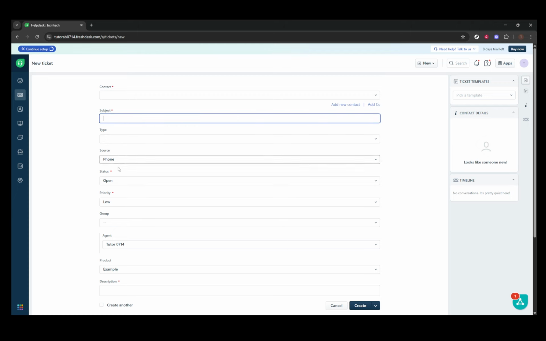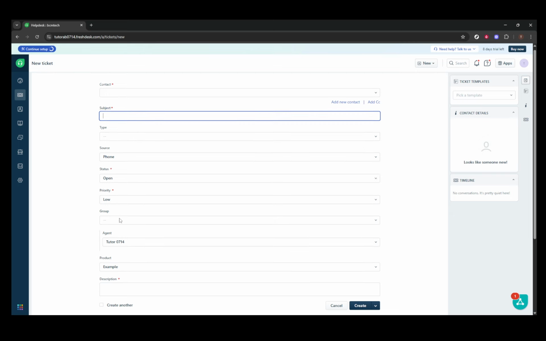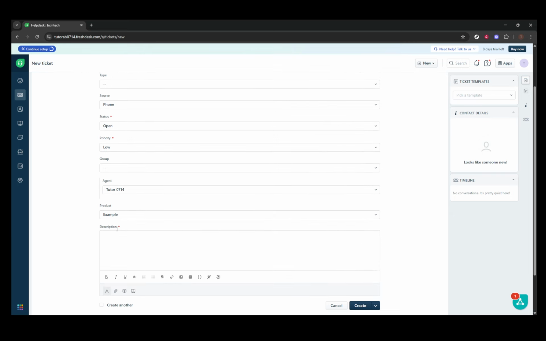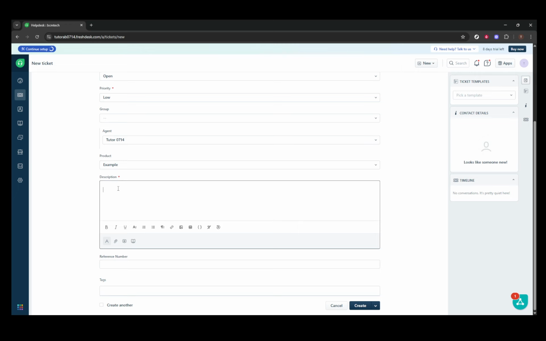You'll also need to set other properties like type, status, priority, group, and agent, based on what's relevant for the situation. After all the details have been carefully entered, the final step is to click Create. This action finalizes and generates the ticket in Freshdesk, ensuring the query is queued up for resolution.